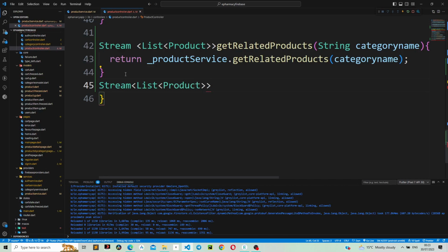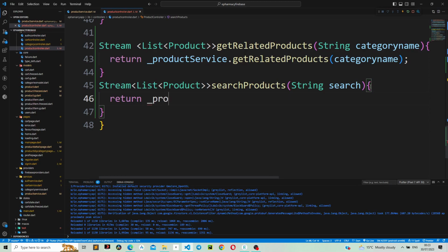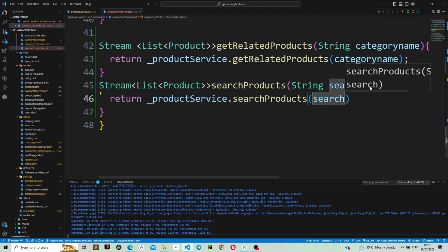And then we're just going to say search products, string, search. Then we are just going to return product service dot search products.